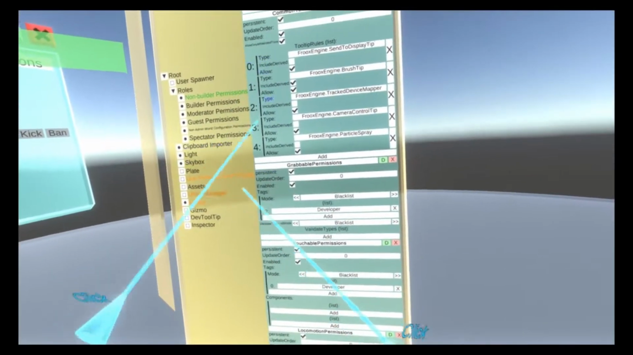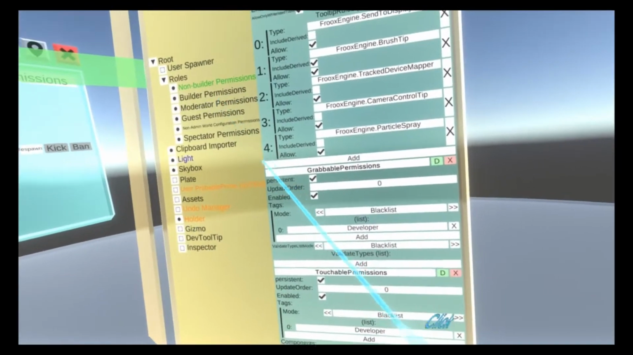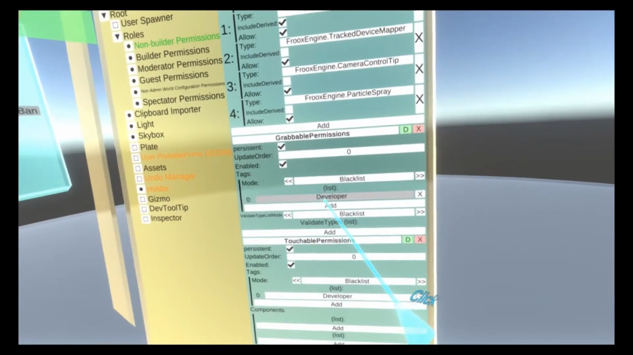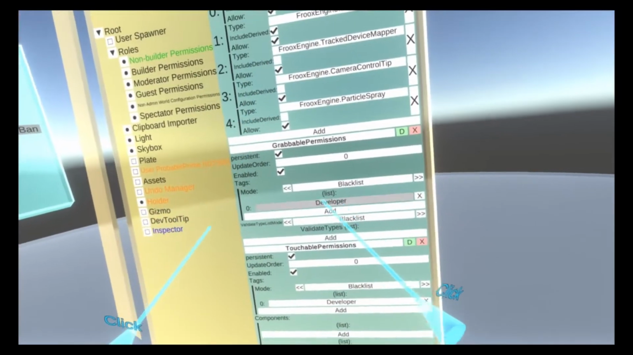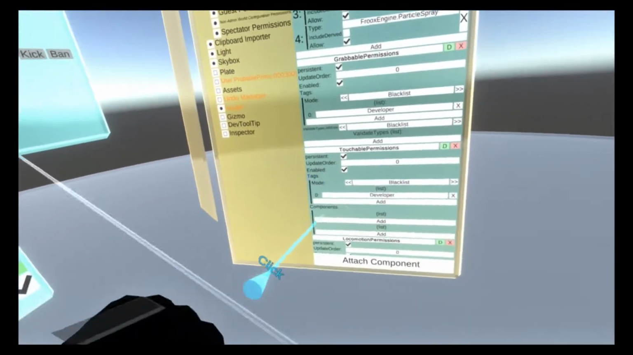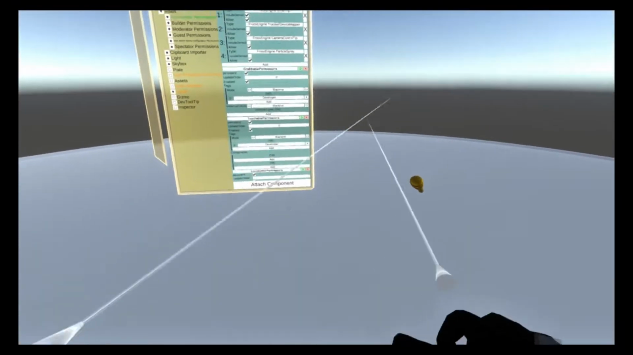Cool. Moving onwards, the grabable permissions for a non-builder is set to blacklist developer. What this means is any items that are tagged as a developer item are not able to be used. Where'd my tooltip go? Oh, there it is.